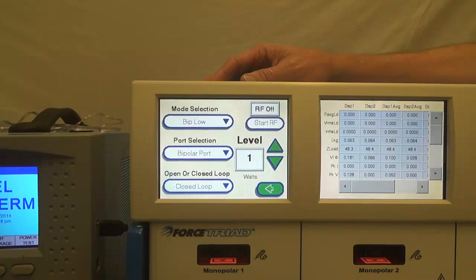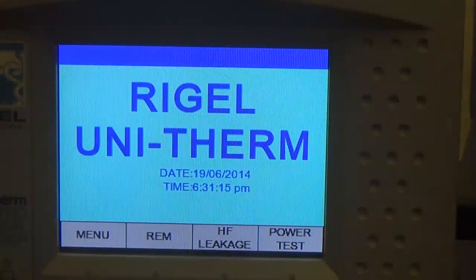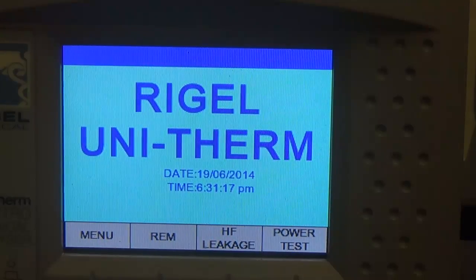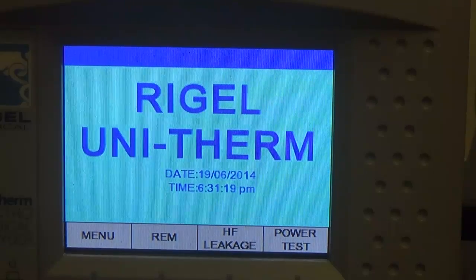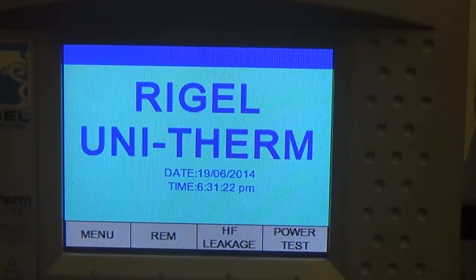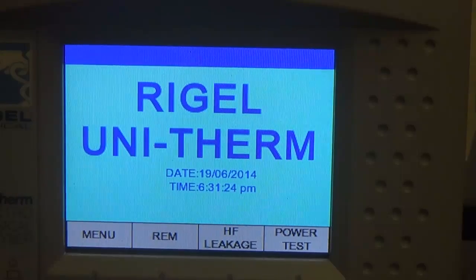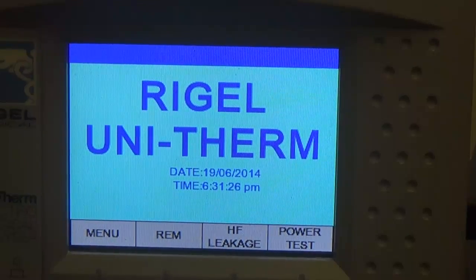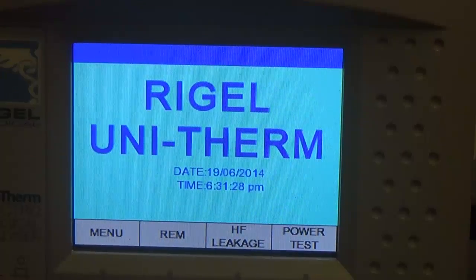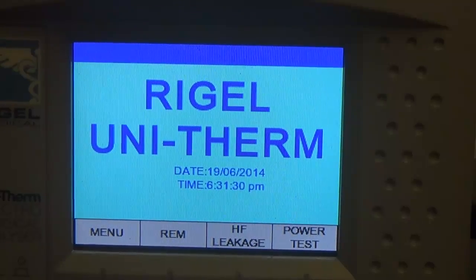So that's how we do it. So now that we've set the ForceTriad up into the debug mode, we're ready to come over to the Uni-Therm and do a few things to get us ready to record a full auto sequence Triad PM sequence.